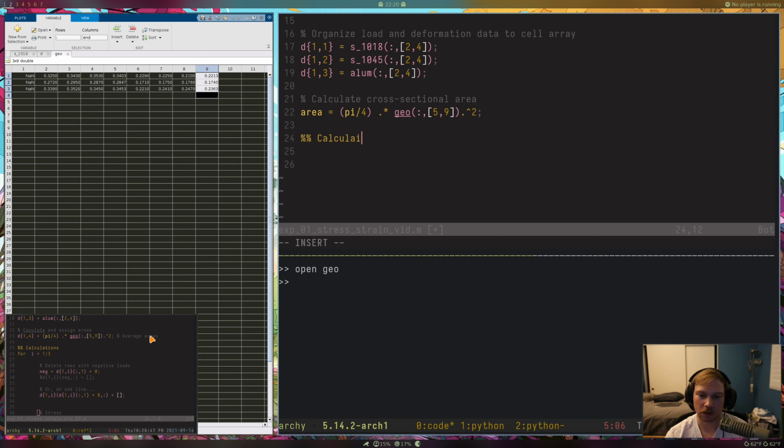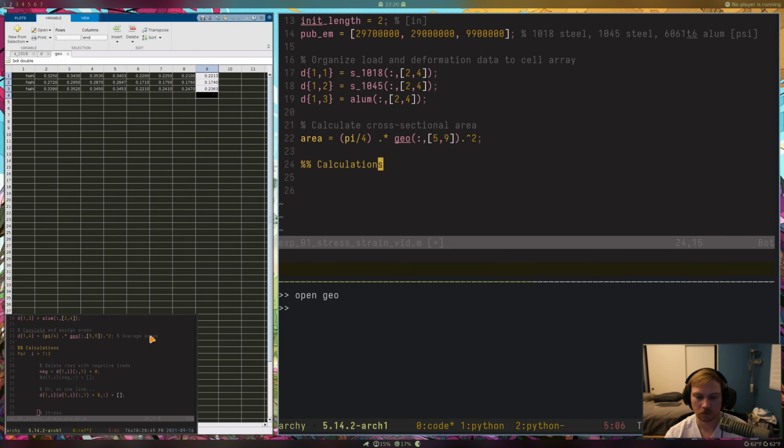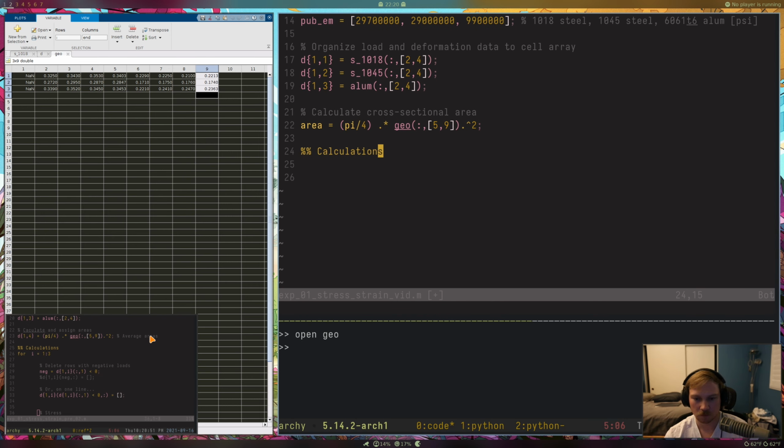Okay. So let's make a new section here. Let's call it calculations. Okay, so for a for loop, we're going to do for I equals 1 to 3. You can say for n equals 1 to 3, e, p, m, whatever. It doesn't matter. I is just our counter variable. So we're going to loop through this. On our first loop, we're going to be at I equal to 1. Second loop is going to be I equals 2. Third, I equals 3.